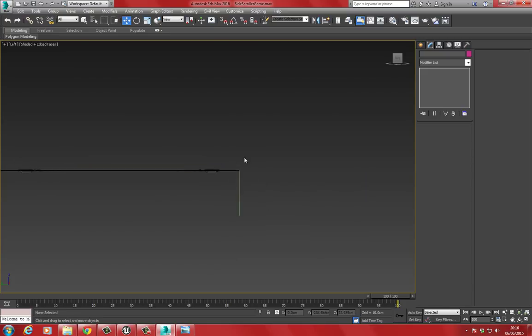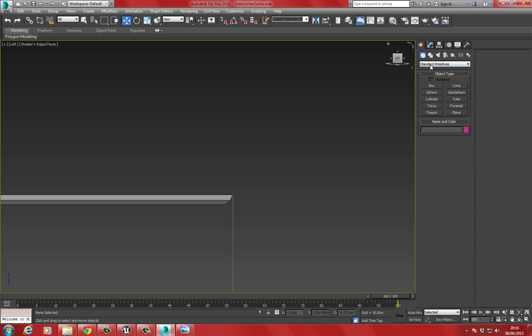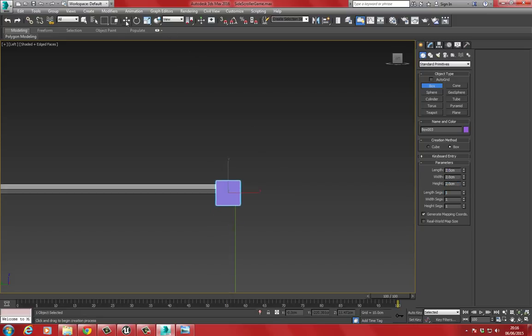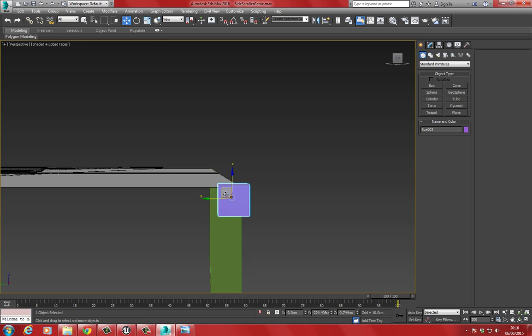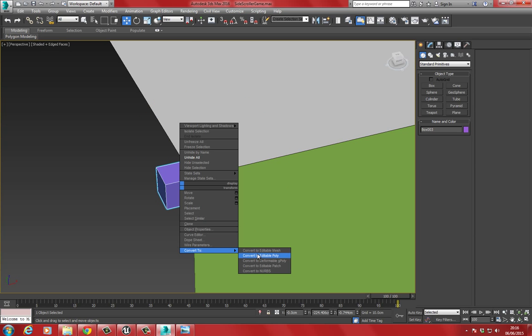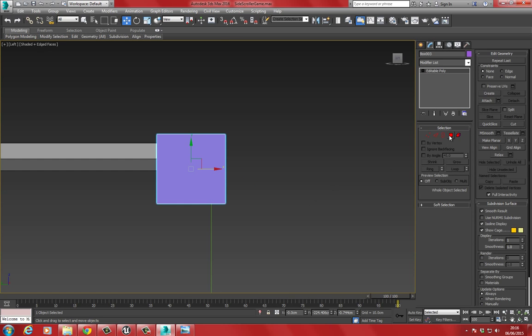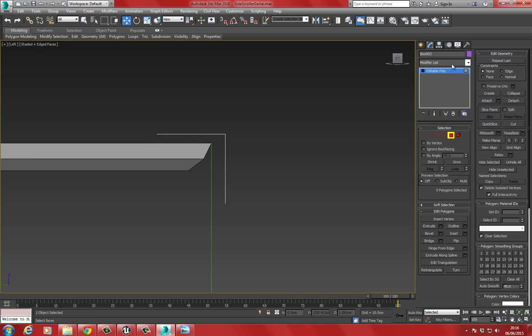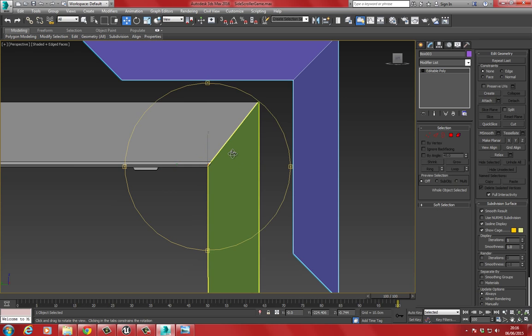So if we go to the left viewport, you can see that there will be this separation, which is not really what I want to do. So to fix that, I'm going to go ahead and create a box. It's just a small box, something like this, and we'll give this 2 by 2 by 2. And let's convert this to an editable poly. And what I want to do is delete the inside, just like this.